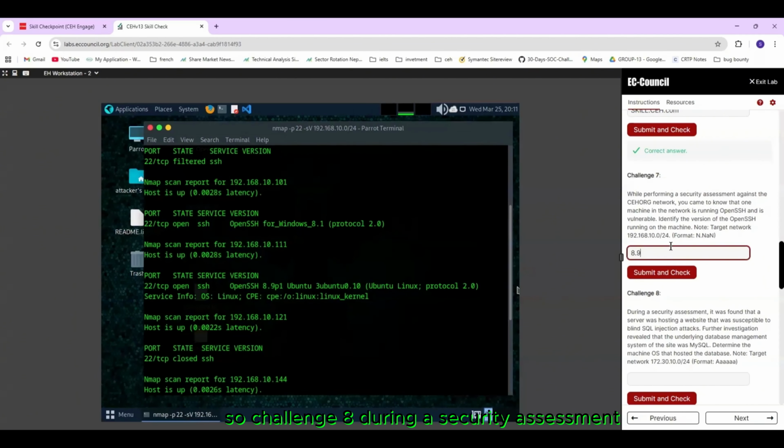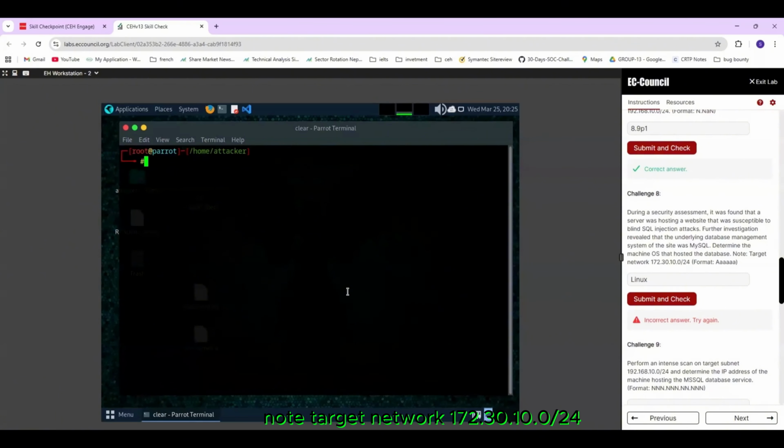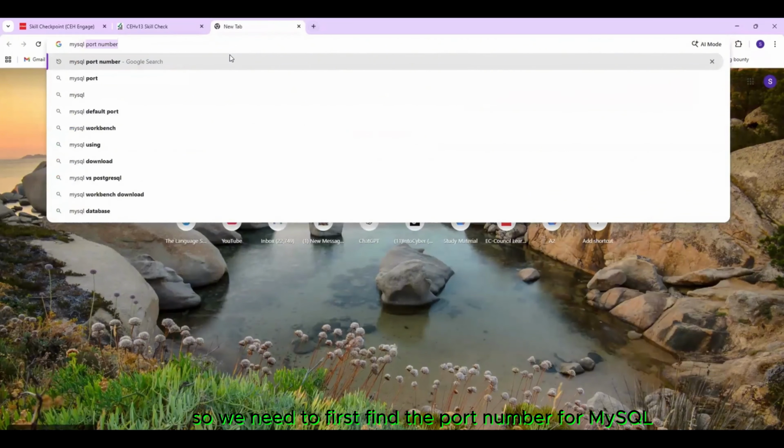So challenge 8. During a security assessment, it was found that a server was hosting a website that was susceptible to blind SQL injection attack. Further investigation revealed that the underlying database management system of the site was MySQL. Determine the machine OS that hosted the database. Note: target network 172.30.10.0/24. Okay, so we need to first find the port number for MySQL.